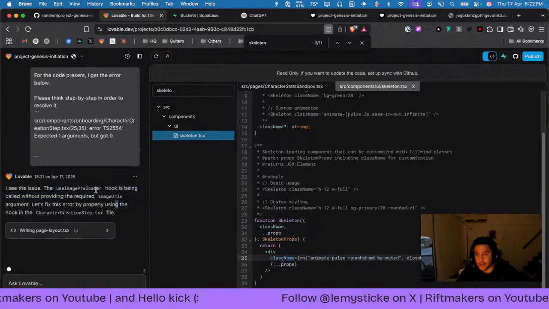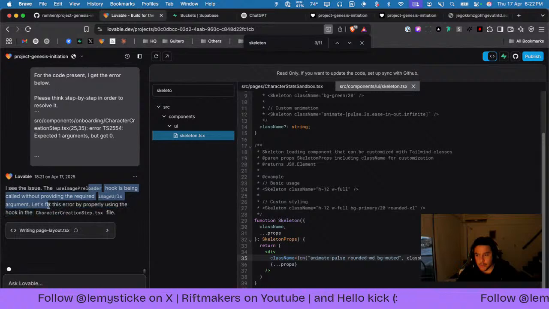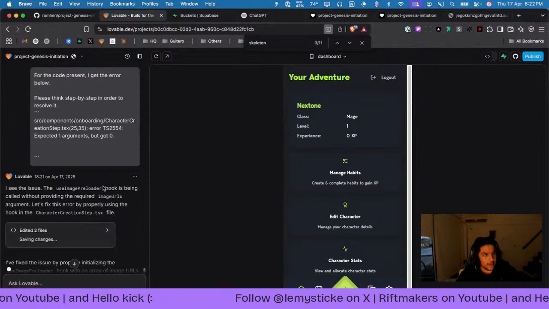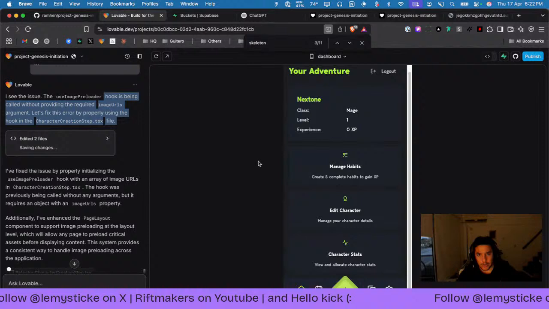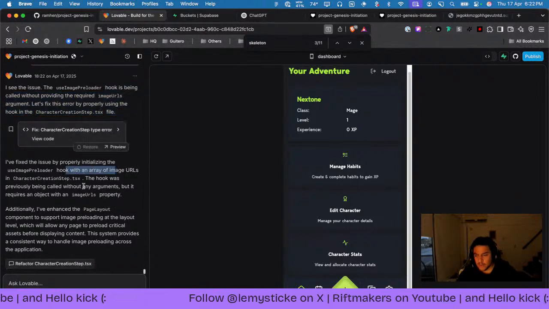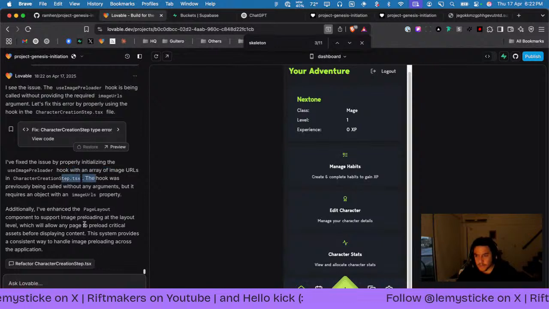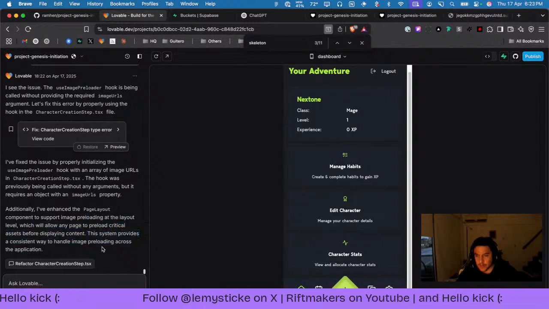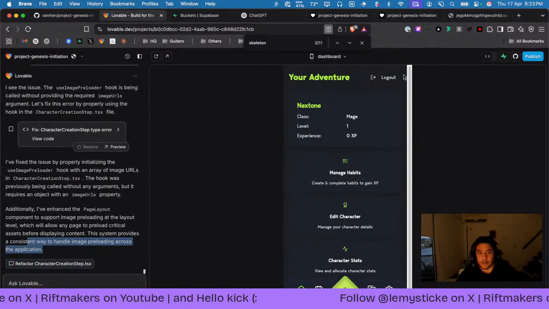I see the issue. The image preloader hook is being called without providing the required image URLs argument. Okay, that's understandable because we added that hook to the page layout component, and page layout doesn't load any image itself. This is the way to handle. Okay, we're gonna keep that, I guess.